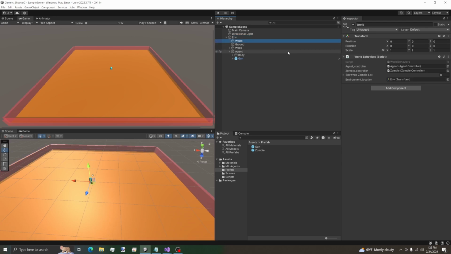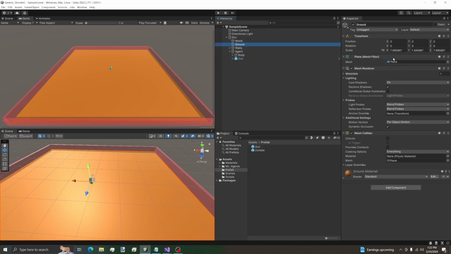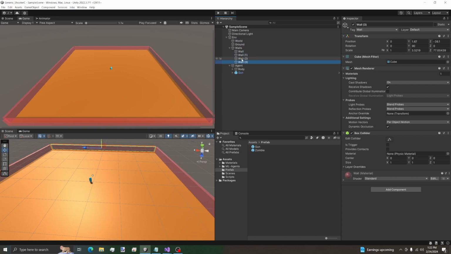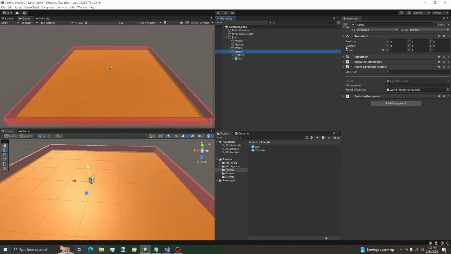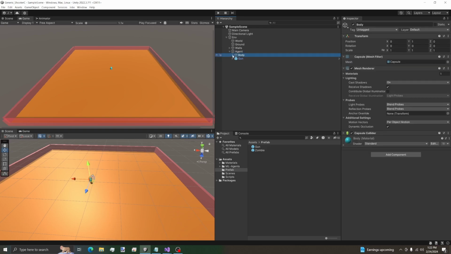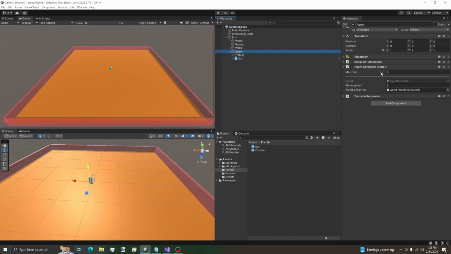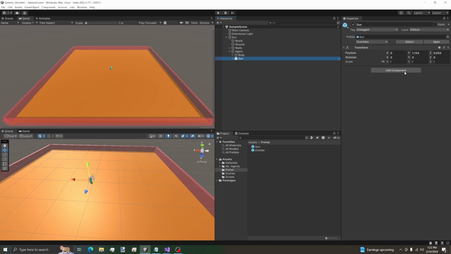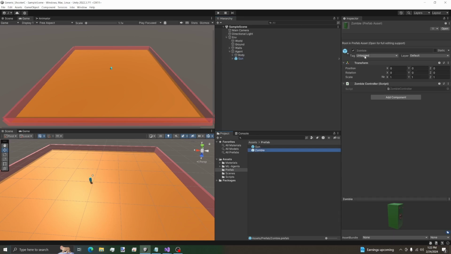So let me see here, nothing here. We've got everything there. Ground, it's just the ground. Walls, it's the walls. Everything is, in fact, tagged. Agent, we don't have a tag on the agent. I don't really have one here, so that's fine. Body, actually no, I should make sure with the agent, we have the behaviors, decision requester, and the script. Cool. Body, it's just a body. And the gun, we don't have anything here right now. So that's fine.